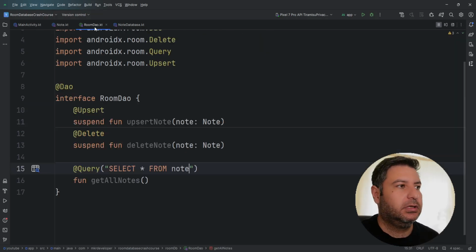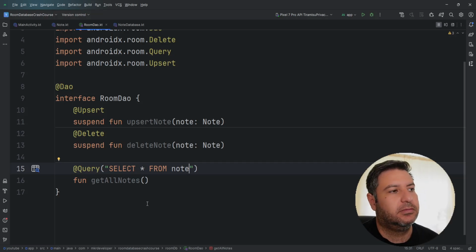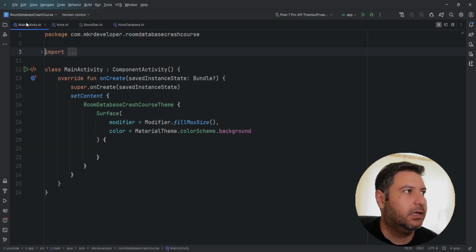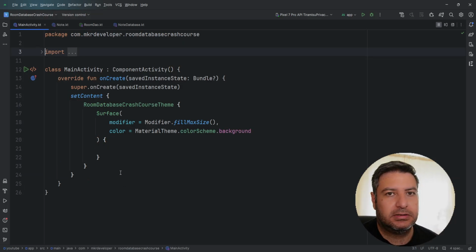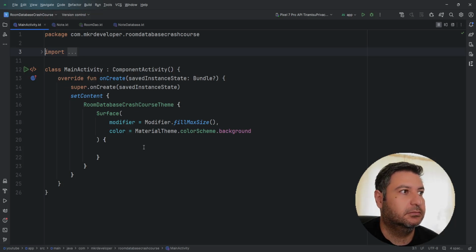We need somewhere to call these functions to set the data to our database or retrieve the data. But we cannot simply call them inside our main activity, and it's not based on the standard. So let's see what we can do. Here we are going to create a repository and a view model.